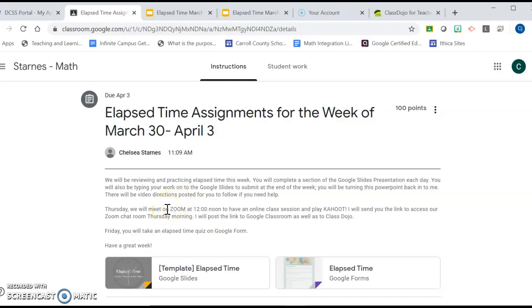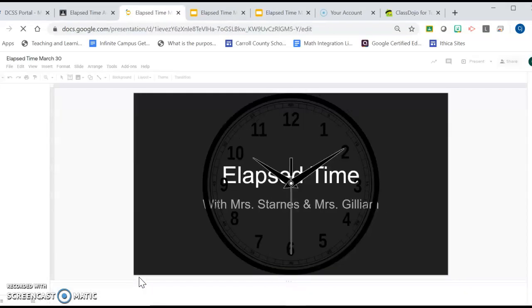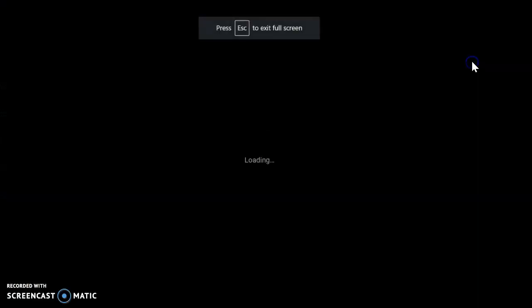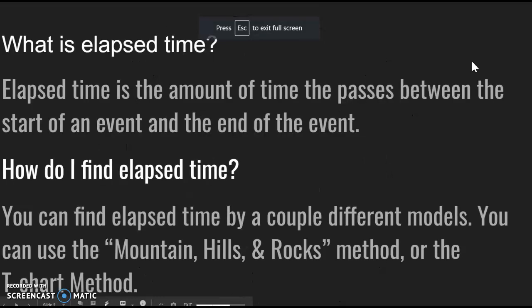Now, everything this week is going to be on Google Slides. You all are familiar with PowerPoint slides. You've done one of the two sometime in your school career. In your classwork, right here where it says elapsed time slides, you're going to click on this and put all of your work on this Google Slides. So here's how it works.